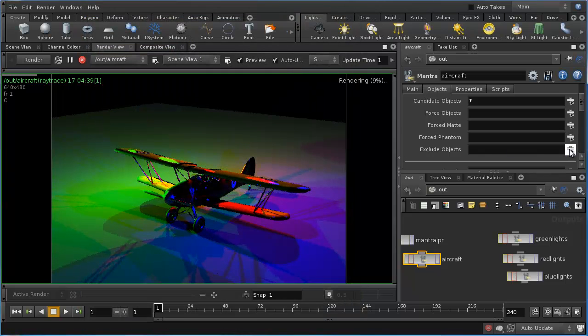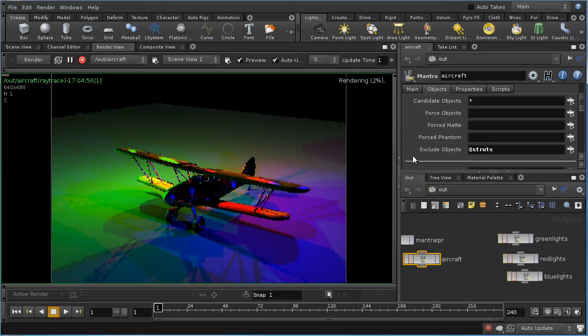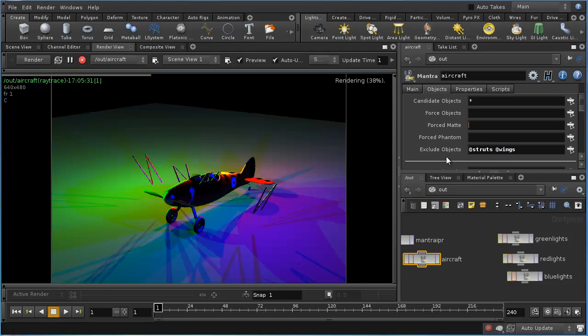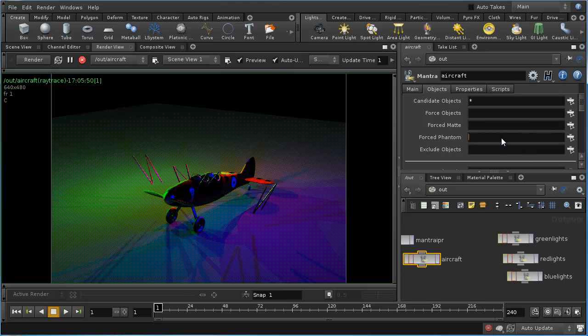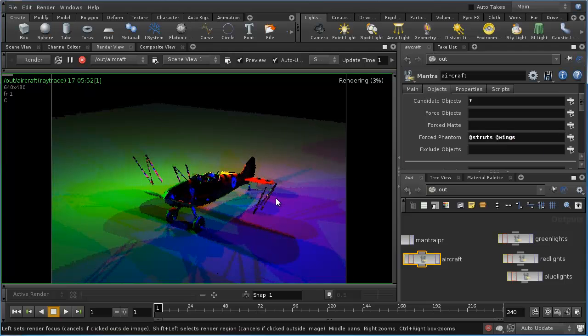And now, if I want to exclude, I can exclude the struts at struts. I can also exclude the wings at wings. If I decide rather than just excluding these objects, I want them to be invisible but cast shadows, I can simply cut this and put it in forced phantom instead. So there they are. They're invisible, but they're still casting shadows.